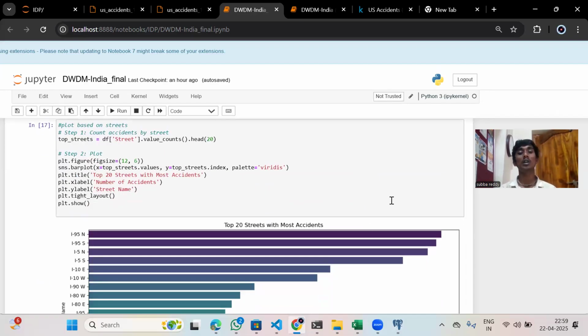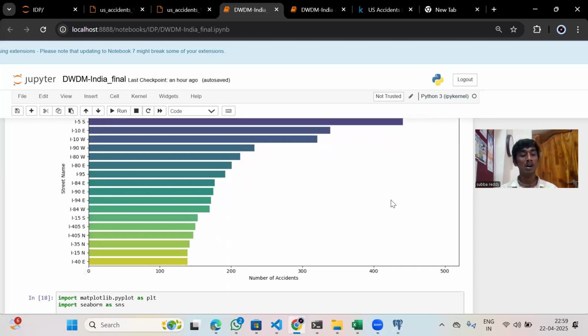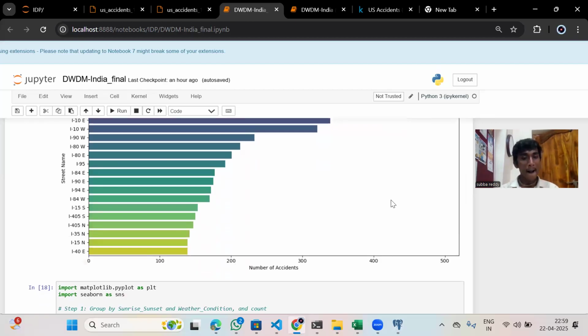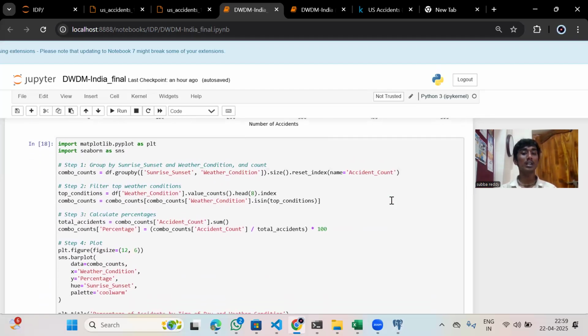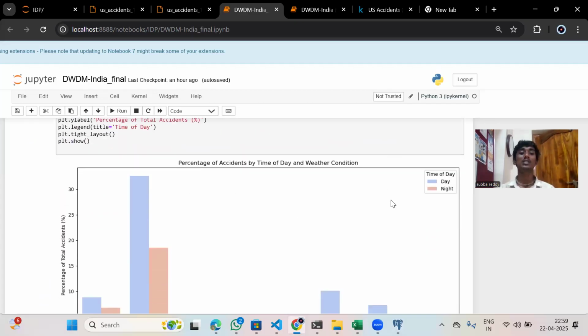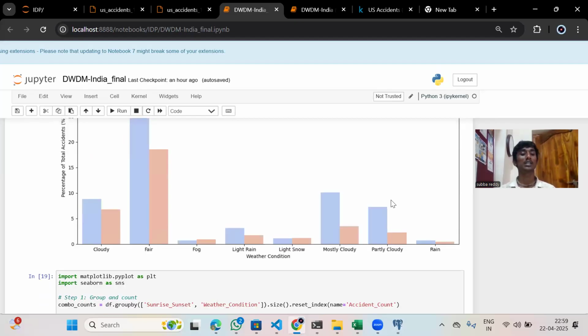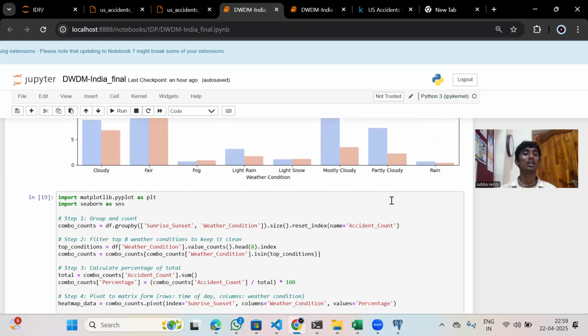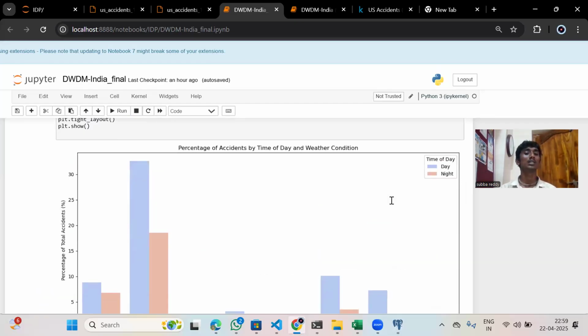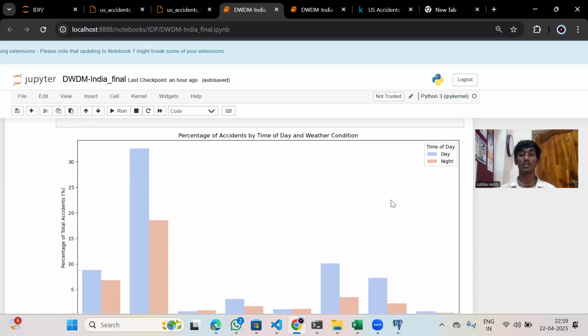After that, we are visualizing the top 20 streets with most accidents. The highest one is nearly 500. After that, I'm visualizing the percentage of accidents by time of day and weather condition. That is also in fair. In fair, there are more than 30% accidents, and the lowest one is between 15 and 20.